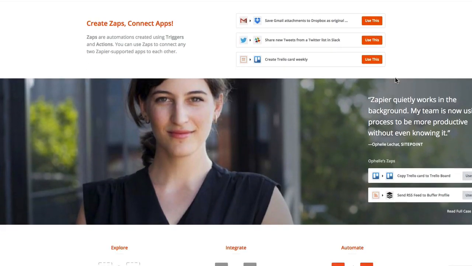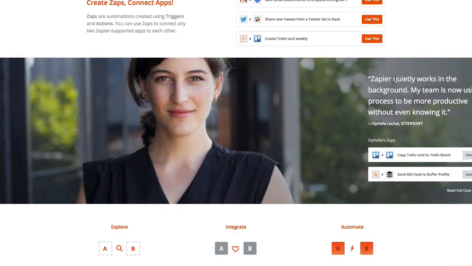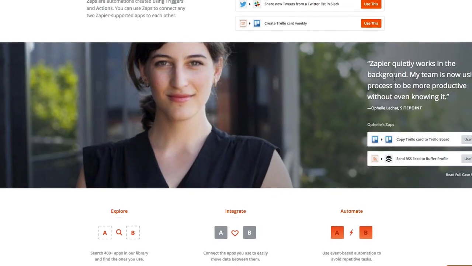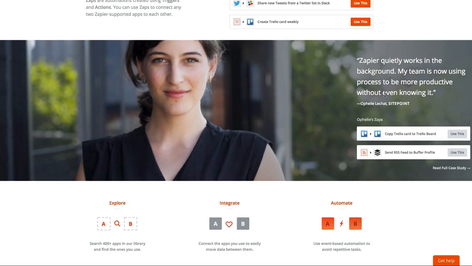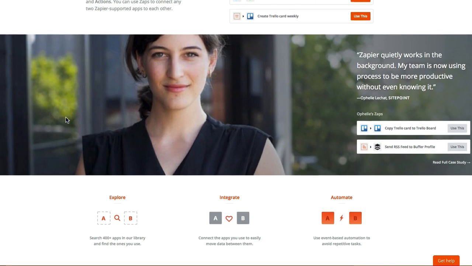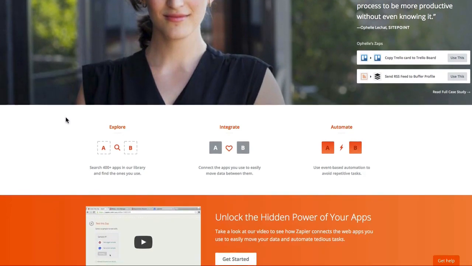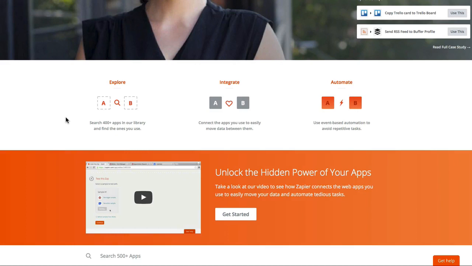As we go further down, we've got this nice background image, full width, right across the page with a testimonial, and they show you the person giving the testimonial there. And this person's from SitePoint, so another big website on the web. And below that, again, two examples of Zaps that you can use. You've got one here with RSS to Buffer, and you can click on here to go and use that, or you can click and read the full case study from this testimonial. Going a bit further down, they've covered some benefits, showing you exactly what it does.